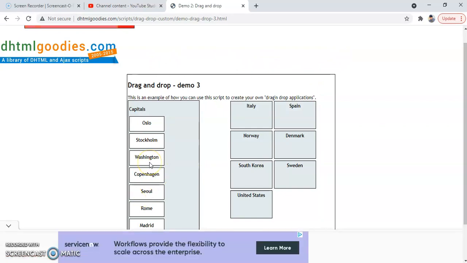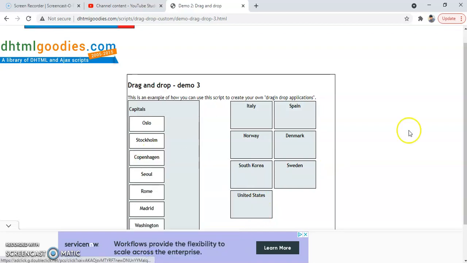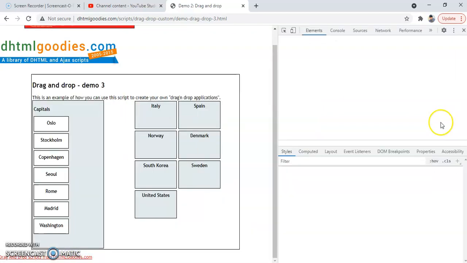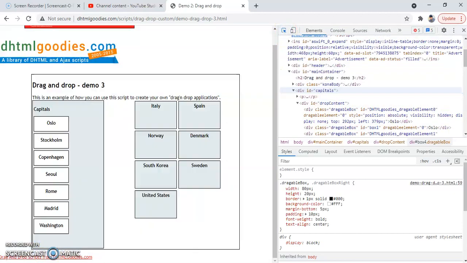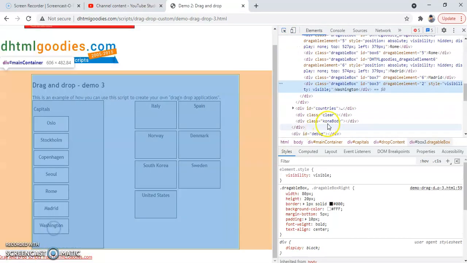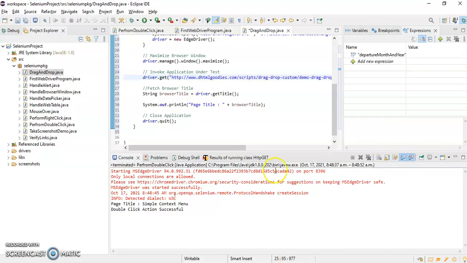So this is my draggable item and this is my droppable item. So let's inspect both of them. So let me inspect this one, Washington, right? So if you see, it has one ID and the value is box3, right? So I can write like this.